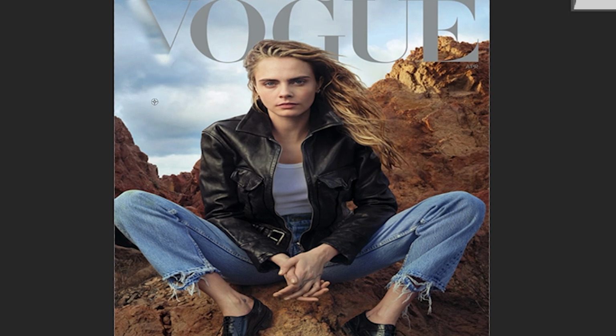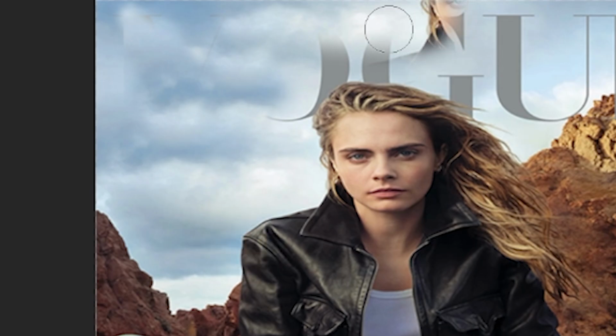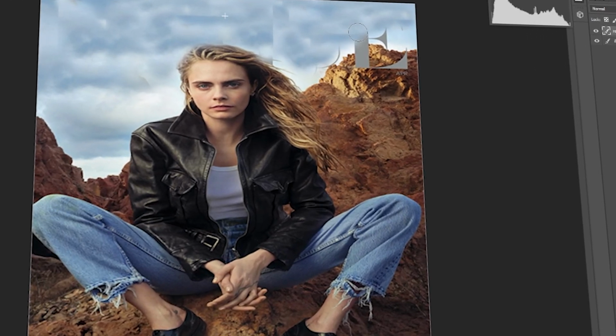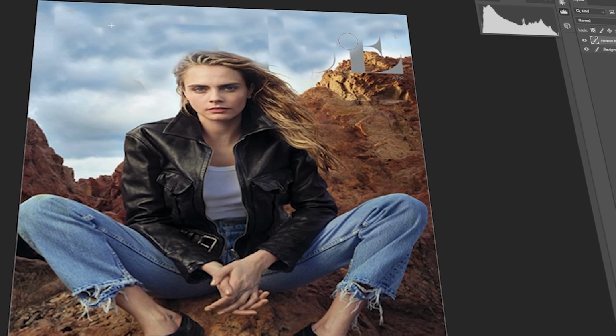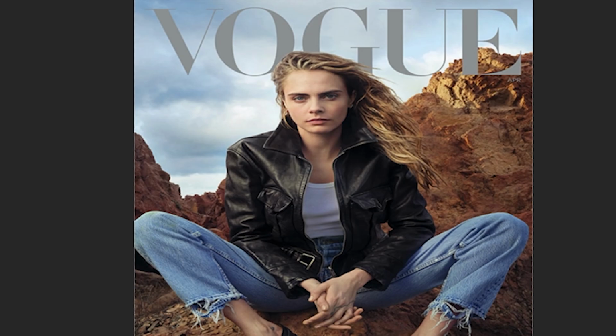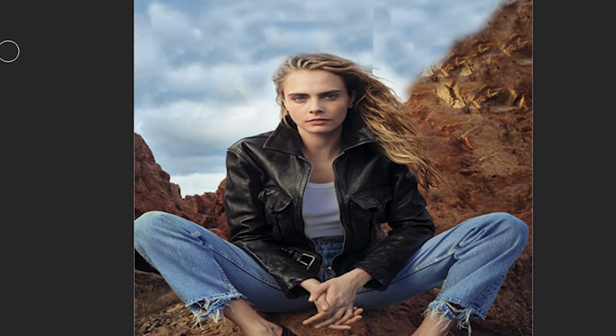Click, hold down Alt and drag, while you're still holding down Alt. Do the same thing. If you do mess up, just make sure you click somewhere to copy. This is how you can successfully remove text from an image in Adobe Photoshop completely for free. As you can see, this is the before and this is the after, completely for free.